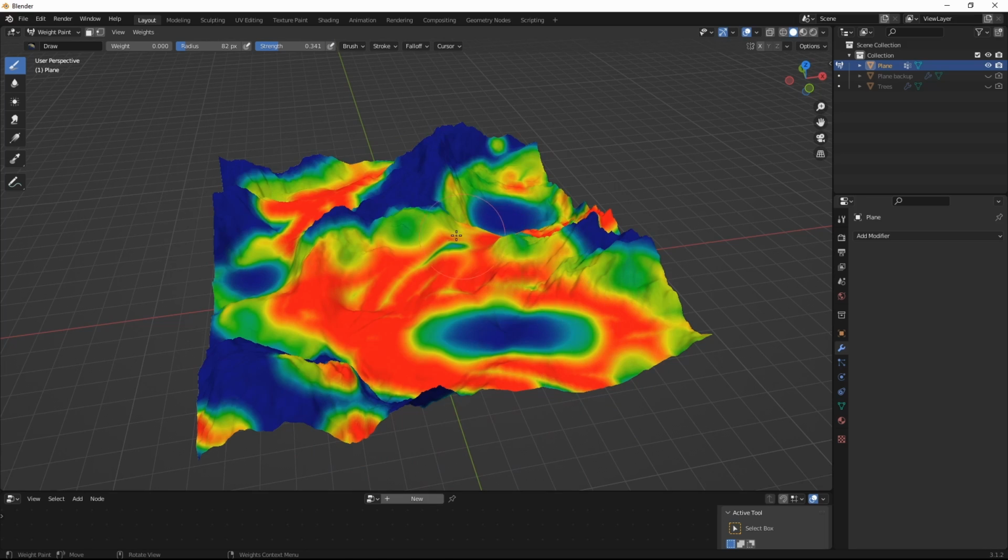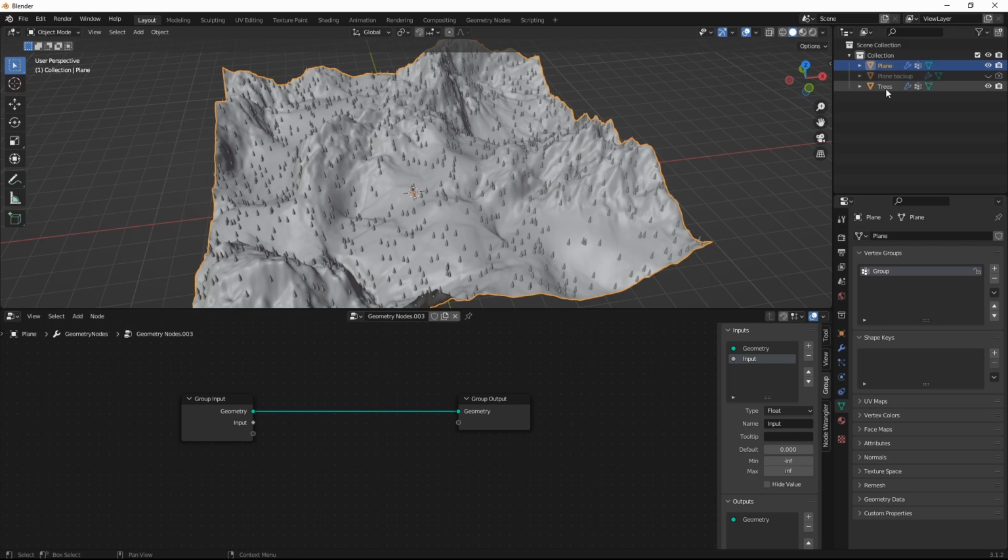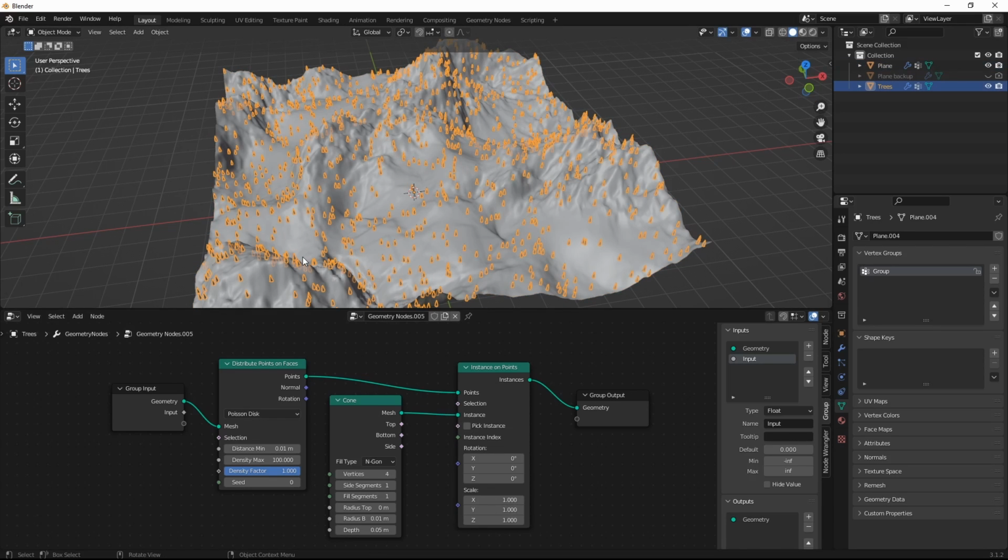And now to spawn some trees onto this mesh, we'll need to create a new object and add a geometry node on top of it. I've made a copy of the plane mesh and called it trees. And since this is a copy of the landscape, we can use a geometry node to distribute a random set of points on top of the faces of the landscape. And on each one of these points, we can add an instance of a cone.